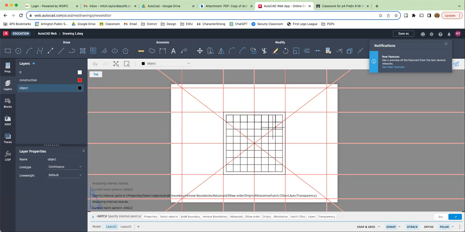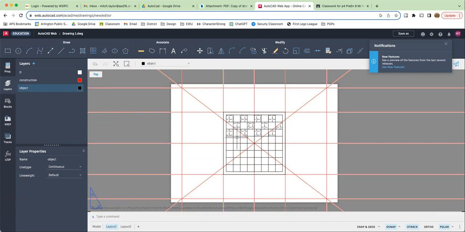There we go. Let's get every one of our squares. And we're going to run into an issue here, I can see. Let's see what happens when we hit enter. It's only hatching and not, it's getting blocked off by those lines. So let's undo. Control Z, undo.